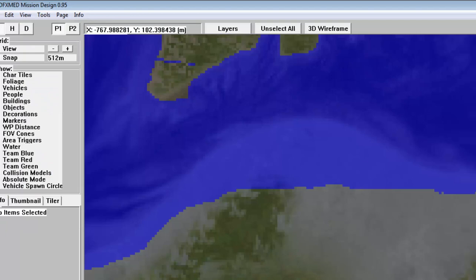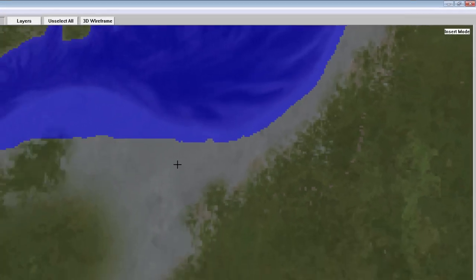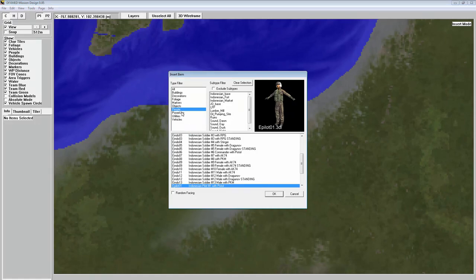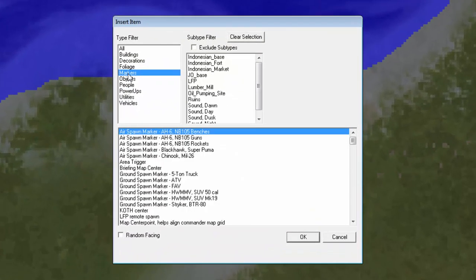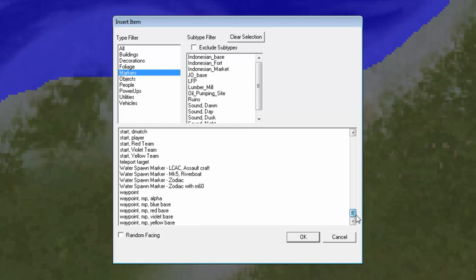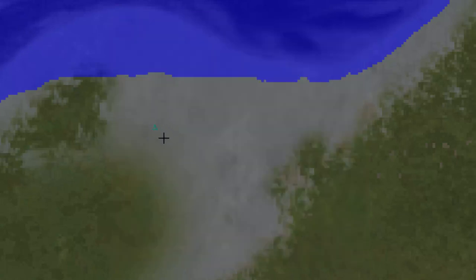The first thing we're going to do is insert a player spawn point, and that is a marker. If we look under markers, we see all the various markers that are available. The one we need to scroll down to is called Start Player. Fairly straightforward. We click on that, OK, and we'll see that a little triangle has now appeared on our gamepad. That is the Start Player marker.